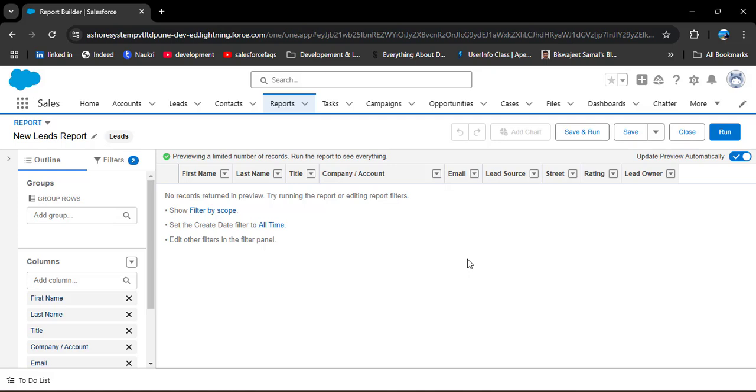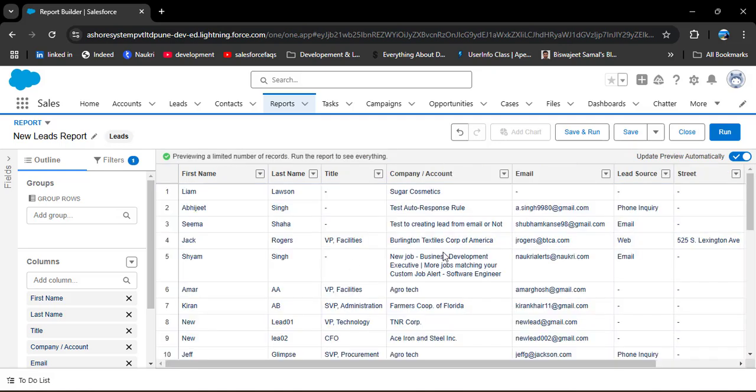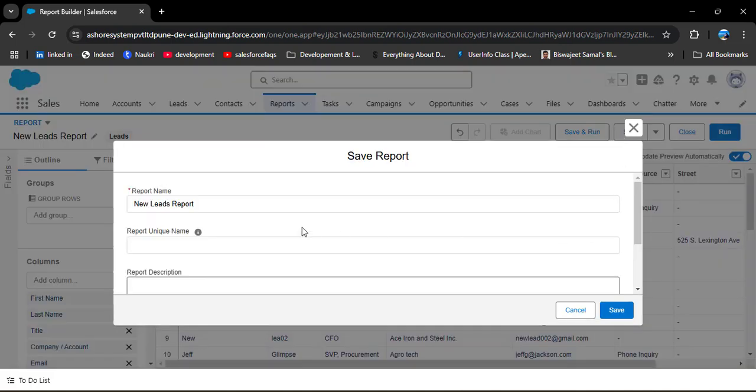Now first we need to remove the default filters so that we can see all the data. For that, here you can see show filter by scope. Here we need to remove this and then set the create date filter to all time. Now first we need to understand what a tabular report is. A tabular report is a simple row and column format. That means there should not be any group column in a tabular report. So here I am not doing anything and simply click on the save button to save the report.